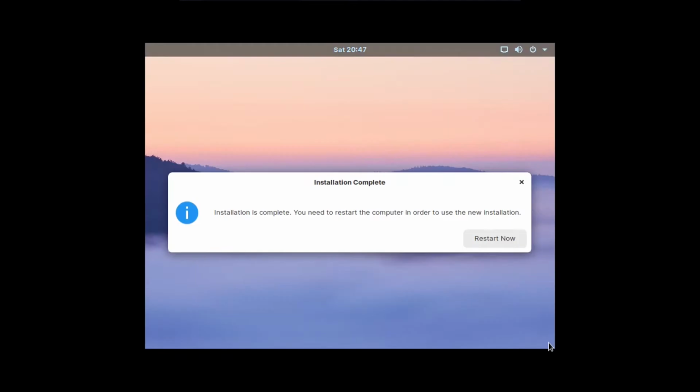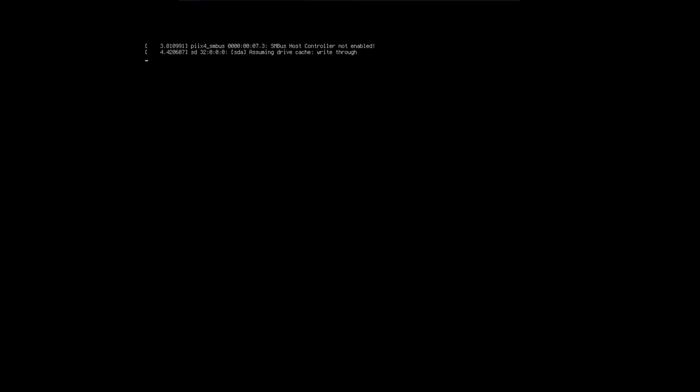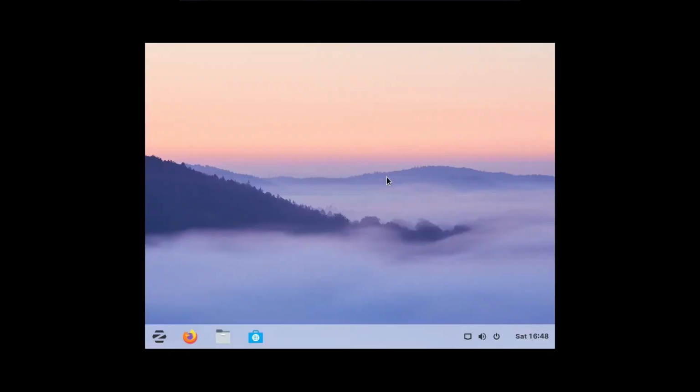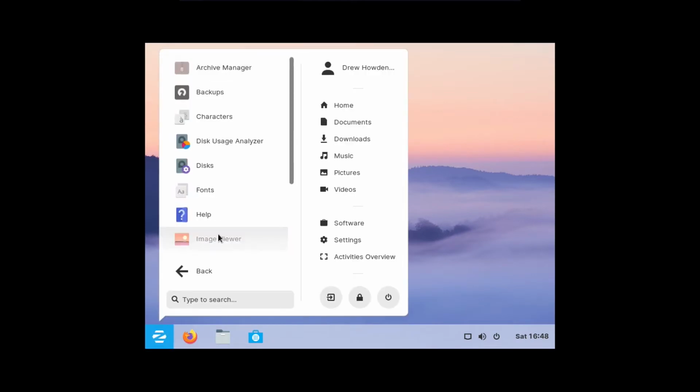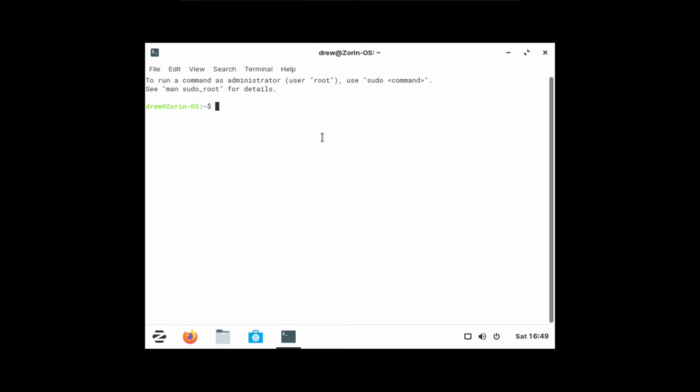Alright, now that our installation is complete, we're going to click Restart Now. And then we'll take a look at the OS. We're going to press Enter, and then it'll boot us into Zorin OS. Alright, now that we're in Zorin OS, the very first thing I'm going to do is open up a terminal. And the terminal actually looks nice, by the way.